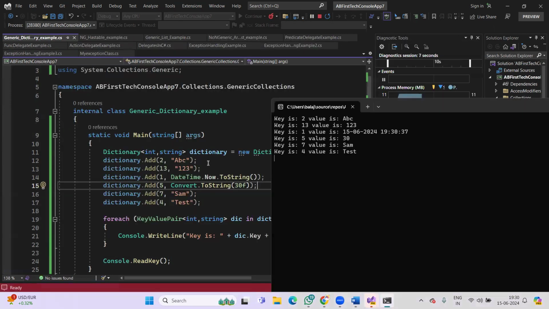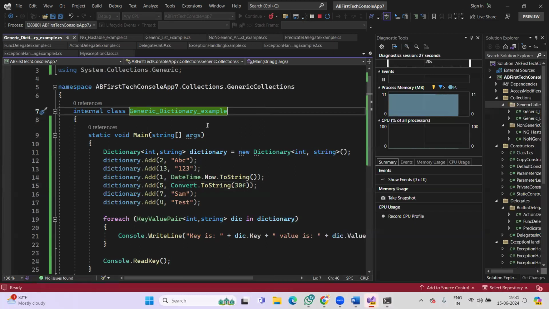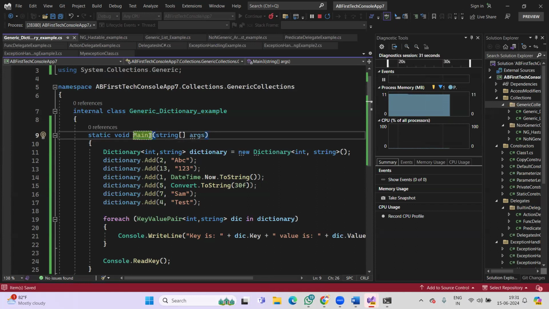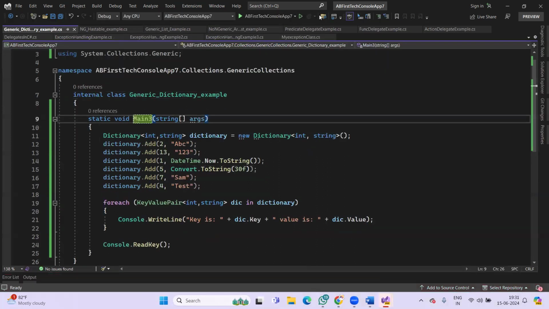Now dictionary, not like hash table, will display in whatever order you give, the same order. But hash table follows its own algorithm. Dictionary will follow whatever order you give, the same order it will give. Now, hope you are clear. Let me know if you want me to repeat or if I am going too fast. Let me know. So I'm thinking you have understood.